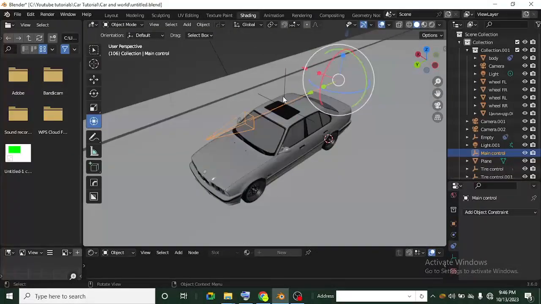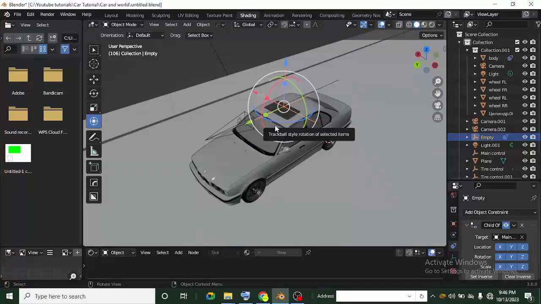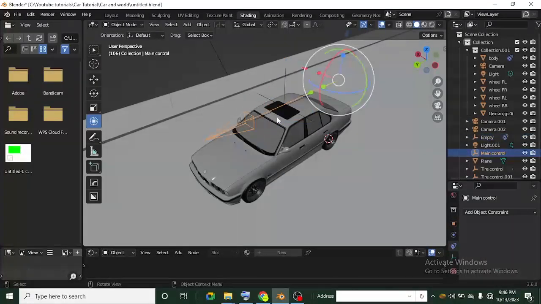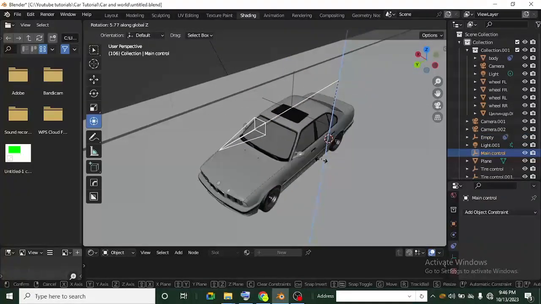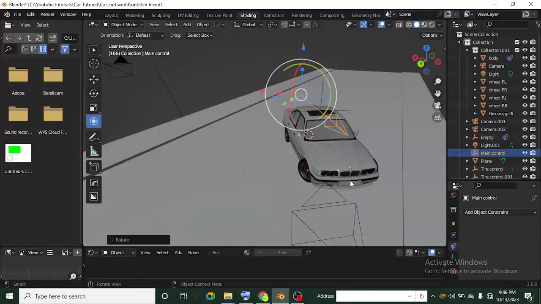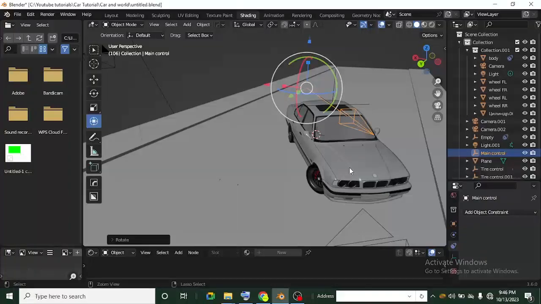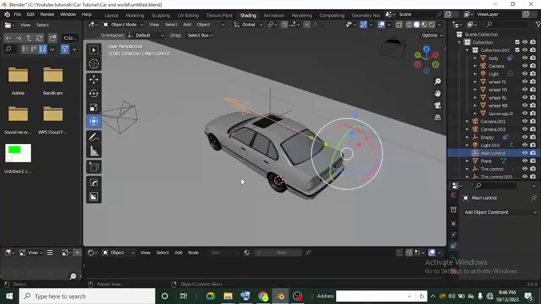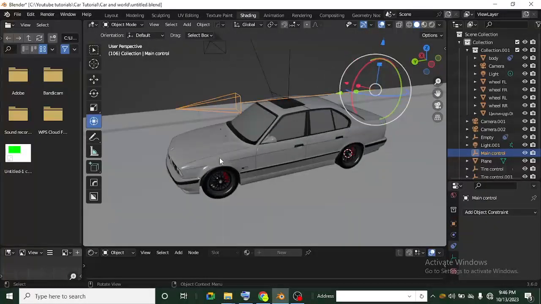So now if we tweak this guy, we have an extra control to tilt our front tires. And then if we try to tilt this one now, you see that the front tires are also going to tilt with it as well. So that is really great for a car rig like this. So Control Z now.